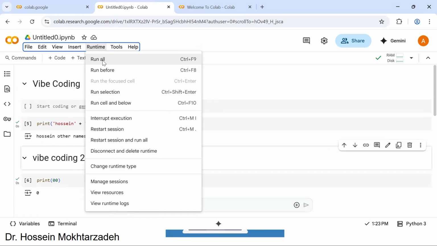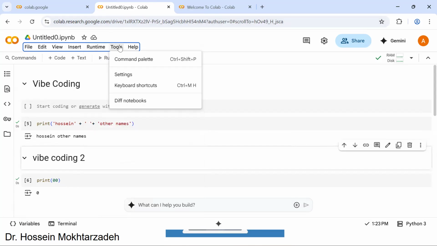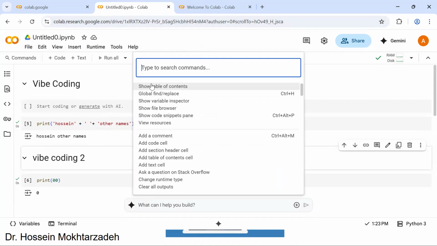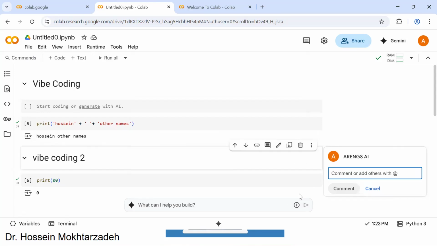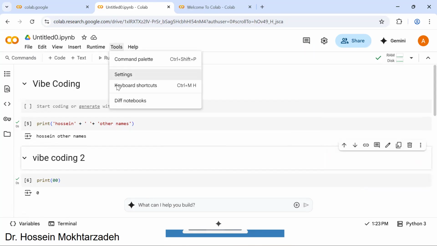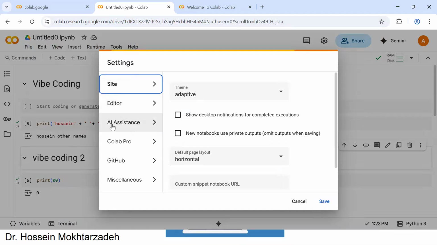The other options are like running everything, running before a section, or interrupting it. Just try to use them, it doesn't really matter. You can't really break this system. And the tools and commands: you can search, and say you add a comment, you can add comments here and there. And here are all the different settings for the general purpose of the whole notebook that you have.